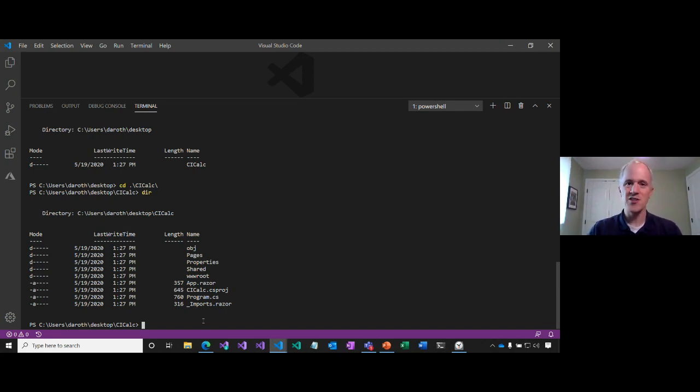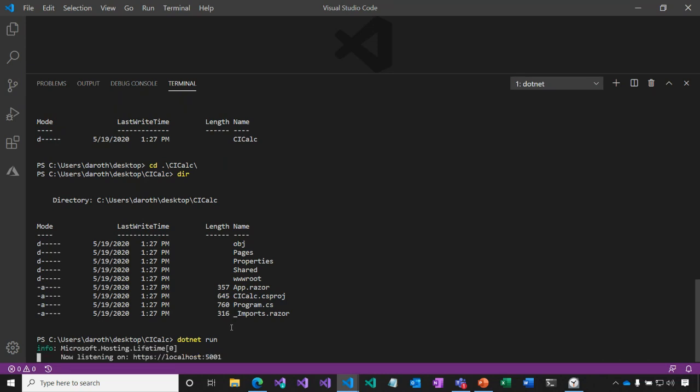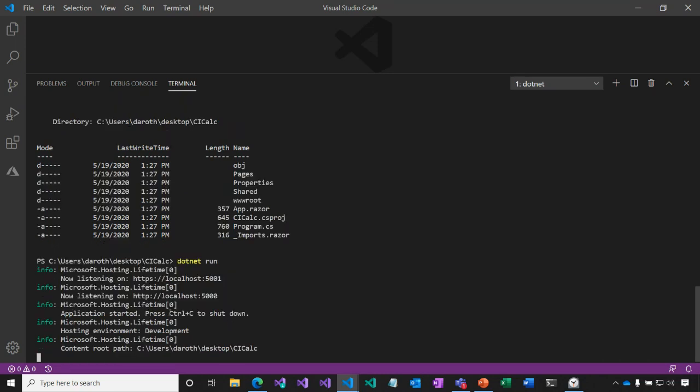Now, to run this application, all you have to do is type dotnet run from the folder where the project is at. So I'm already in the CI calc folder. I'm going to hit dotnet run. We'll just wait a second. dotnet run will build the project, create the .NET assembly for this app, and then it will also start the project. It'll run it on my development machine, and I can tell it's now running when I see these log messages that say the app is now listening at localhost 5001.